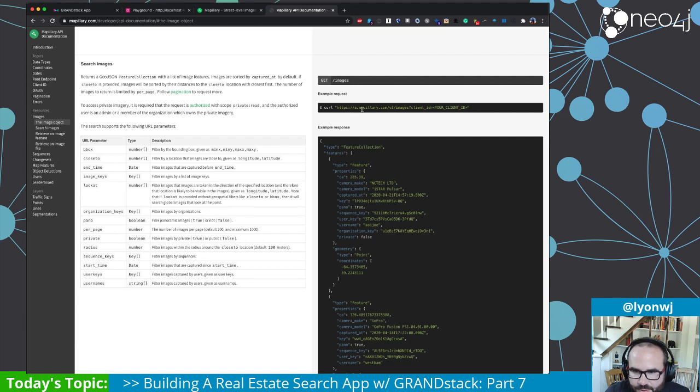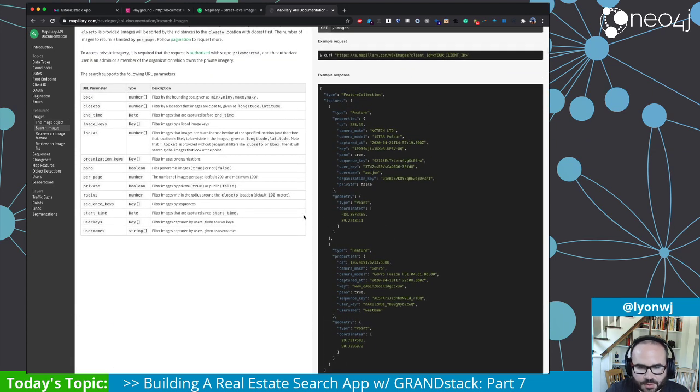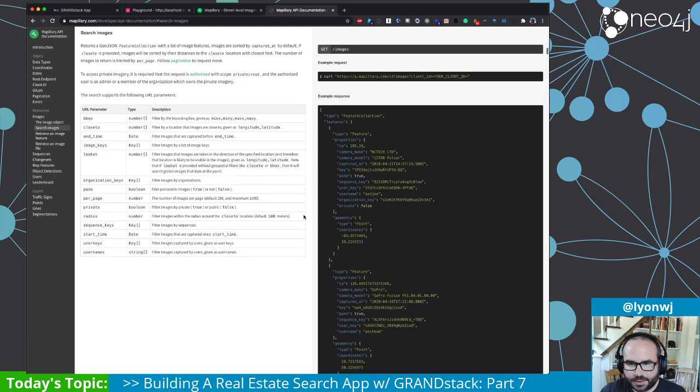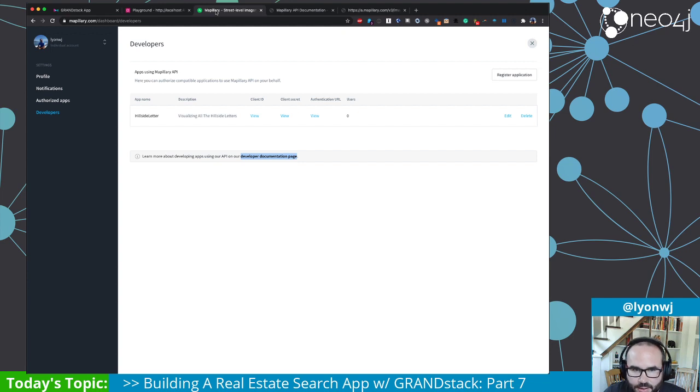So this looks pretty simple. We go to a.mapillary.com/v3/images, pass in a client ID, and that should give us a bunch of images. So this should be easy enough to just test in our browser here. So let's try this. And of course we need to create a client ID.